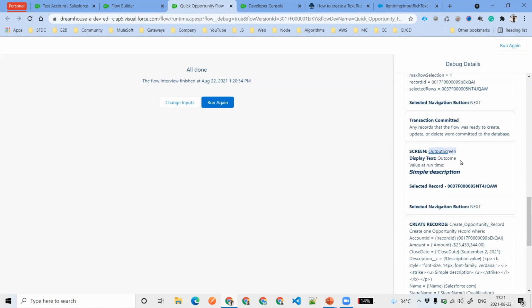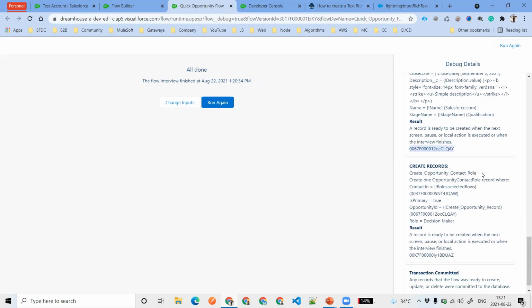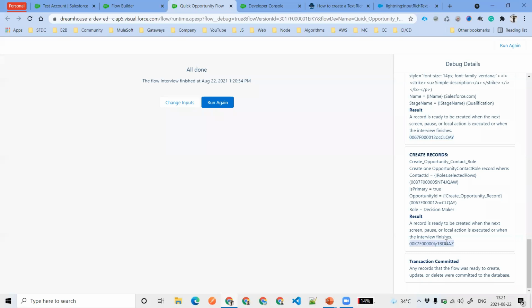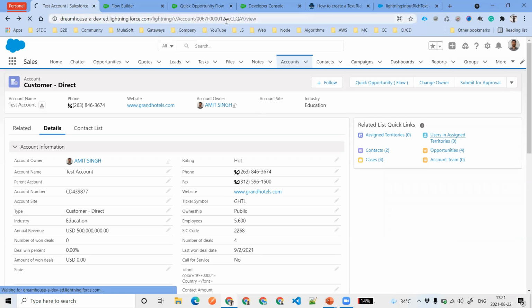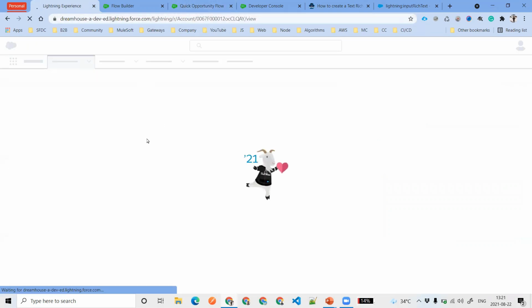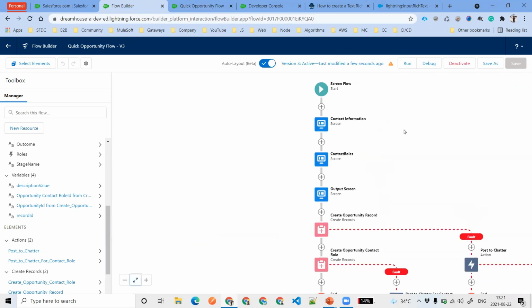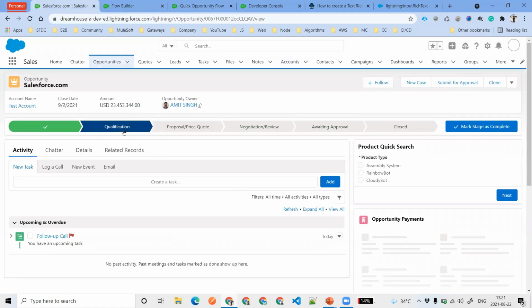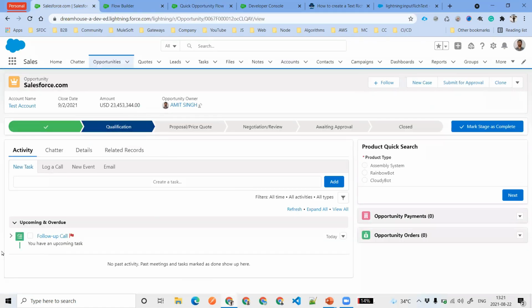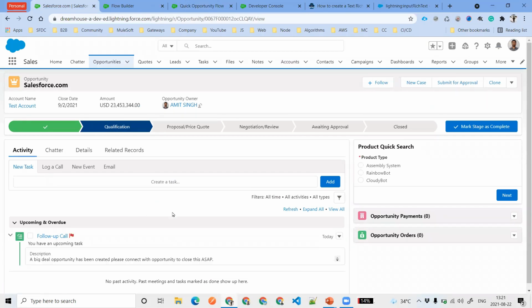Then this is our output screen, and this is where we created the opportunity, and we got the opportunity ID, and then we also got the opportunity contact role. So if you get back to the record over here, replace the ID, you will be able to get that opportunity ID. In the meantime, you can just go ahead and activate this. Once you have activated this flow, you can just get back, and see your opportunity stage is qualification that you have selected. There is a task which has been created because of our amount criteria, that is from the previous flows that we have worked on.